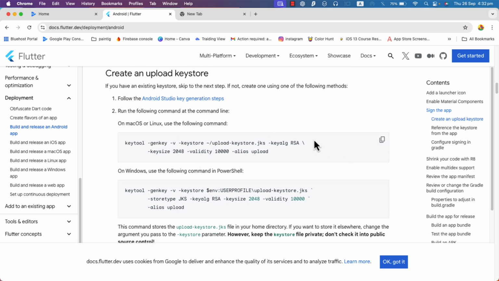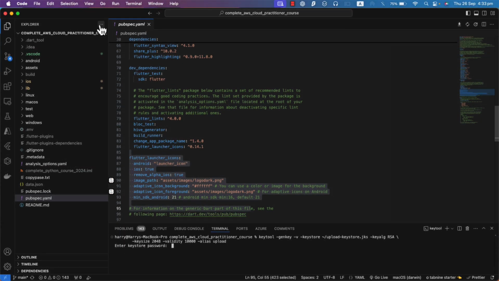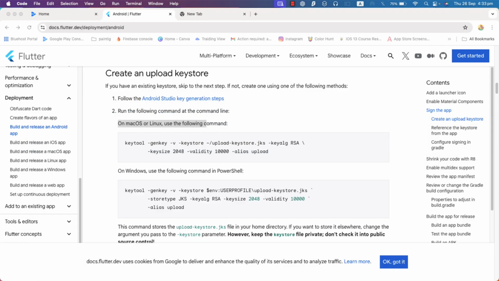When you want to publish your application, you need to create and upload a keystore. For that, I'm on a Mac, and I need to copy this command. I need to go to my terminal over here, and put it here. It asks me for a password and some more information. Just put your information in there. The password is a password chosen by you. I'm not going to capture this part, I'm just entering them.